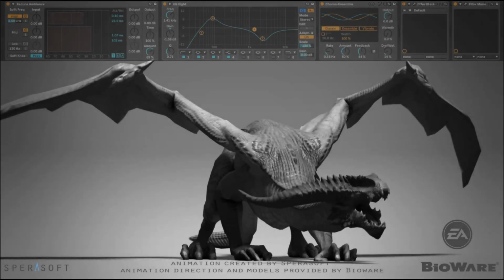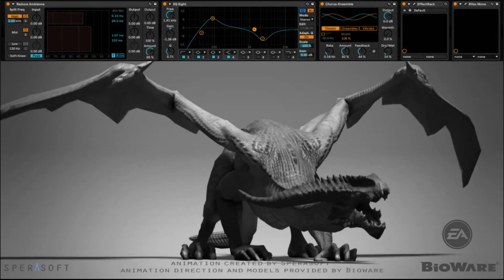Where I started was using the reduce ambience multiband compressor. That's part of Ableton's stock plugins. And then after that, I just did quite a simple EQ cut. We're cutting off quite a lot of the low end frequencies that won't be used, around about 30 Hz. And then there were some harsh frequencies around about the 4K range, and I just ducked that down a little bit. The chorus is mostly just to widen the sound, give it a bit of movement.